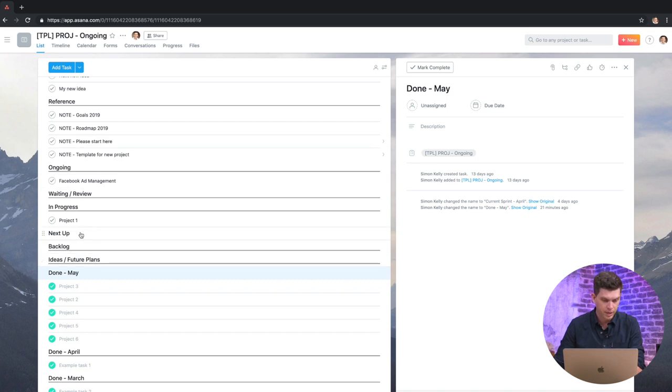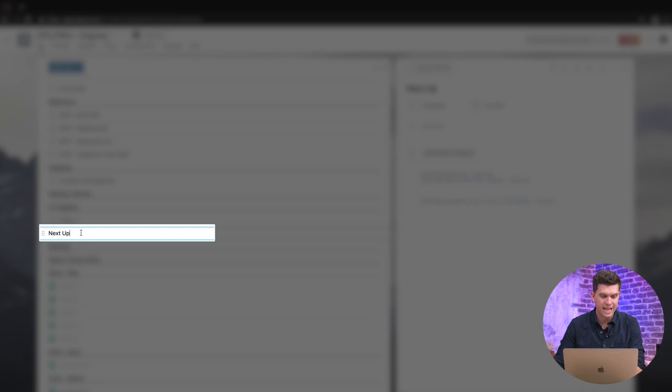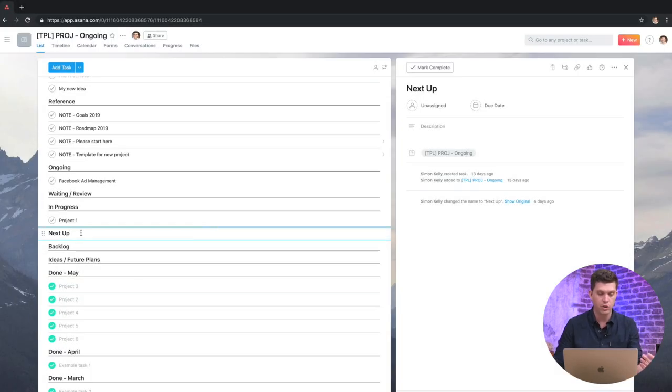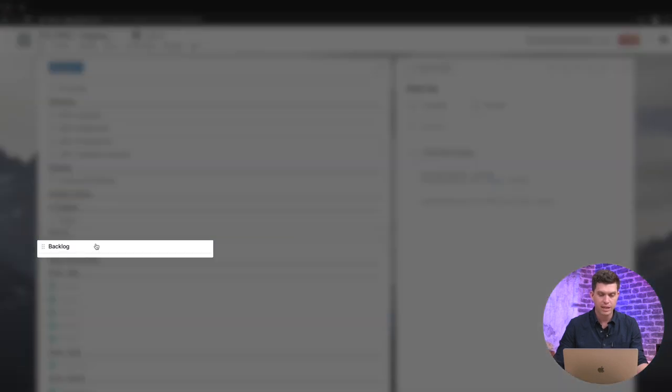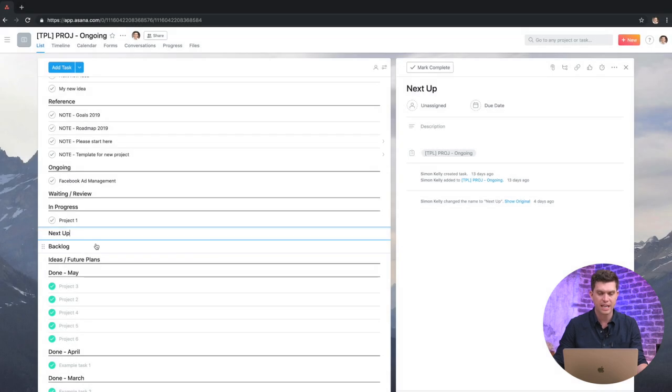Coming down a little bit further, we've got next up. So we found that we have a lot of projects on at one time or in the queue with our clients, and next up are like the next most important things we're gonna work on. After that, we've got backlog. So these are the projects we wanna work on at some point. They're not exactly priority right now. They're not as important as next up, but we definitely wanna work on them and they're ready to go.